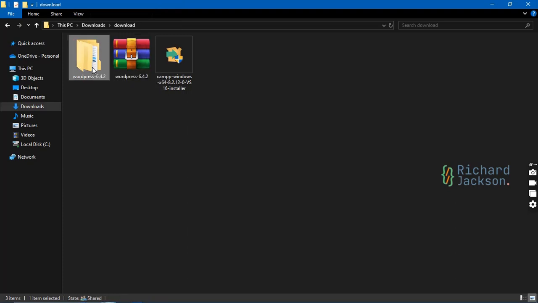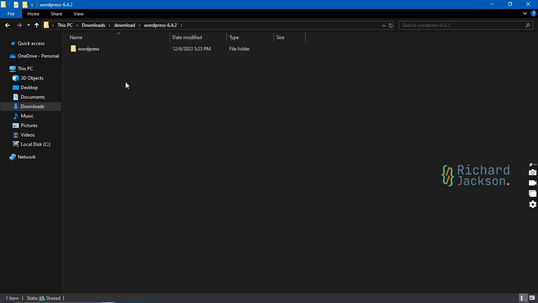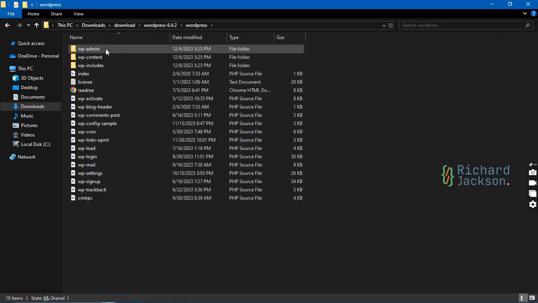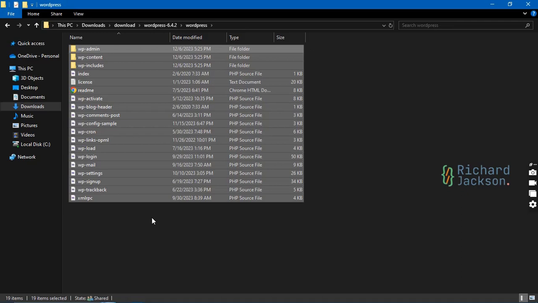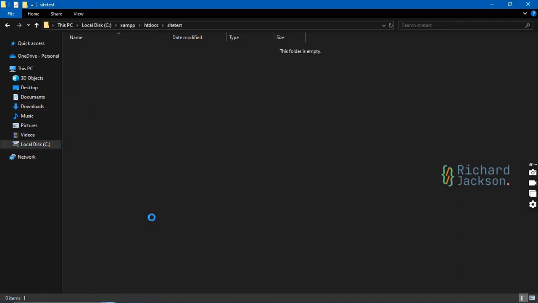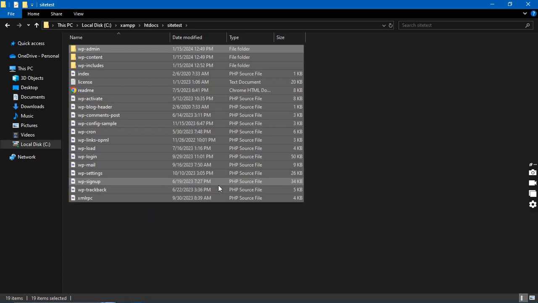So we're going to go into this WordPress folder. So you're going to copy this content and then paste them here. And the contents have been pasted in my site test in the htdocs of the Xampp folder.